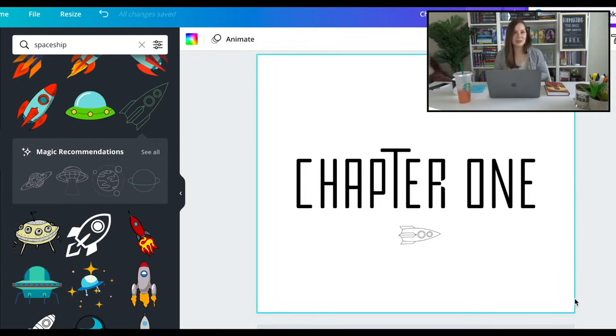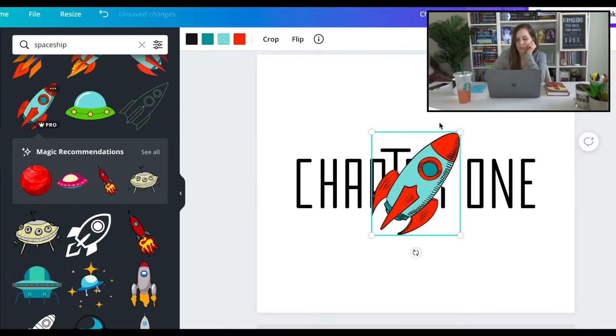Does that not look amazing to you? That looks amazing to me. So sometimes the simpler stuff can really pop and look amazing. Let's delete that and I'll show you what a pro option is.